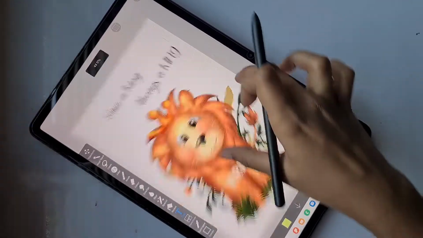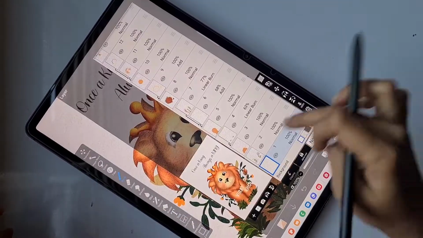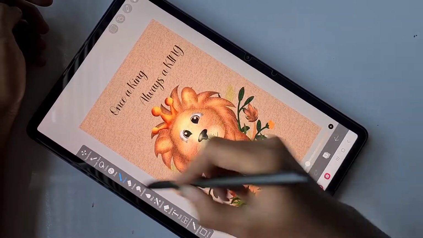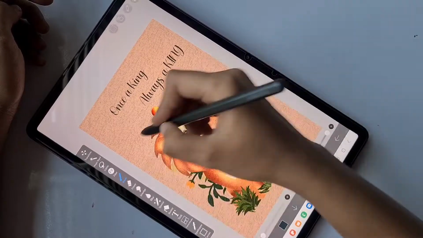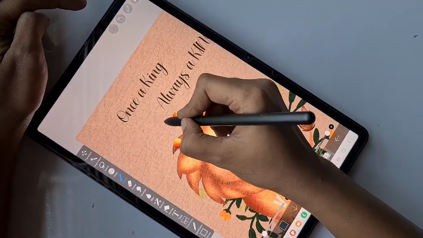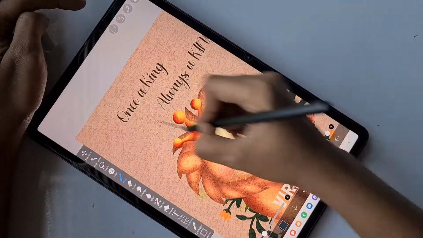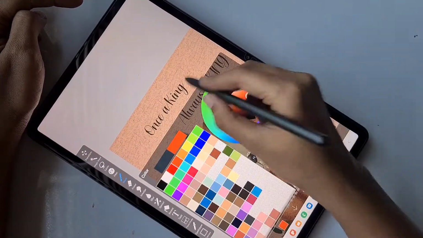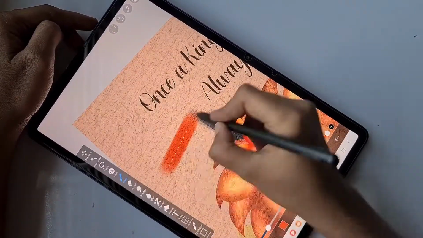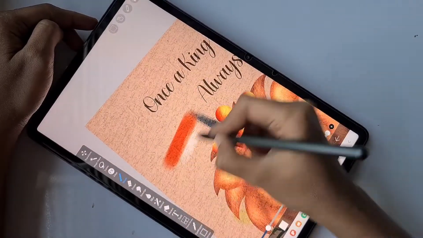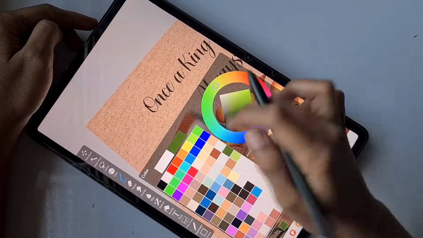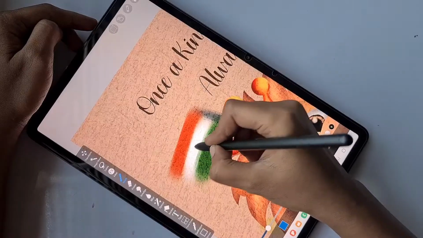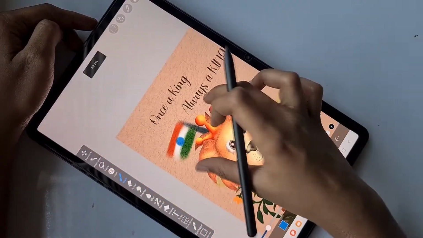Okay, now I'm done. Then at the bottom layer, I'm adding some pastel background. You have to make sure the background color is not overtaking our main concept or our main details. Then I'm adding another layer to draw the flag. For this I'm using the same soft pastel brush, and I'm using the tricolor of our Indian flag and blue color for the chakra.